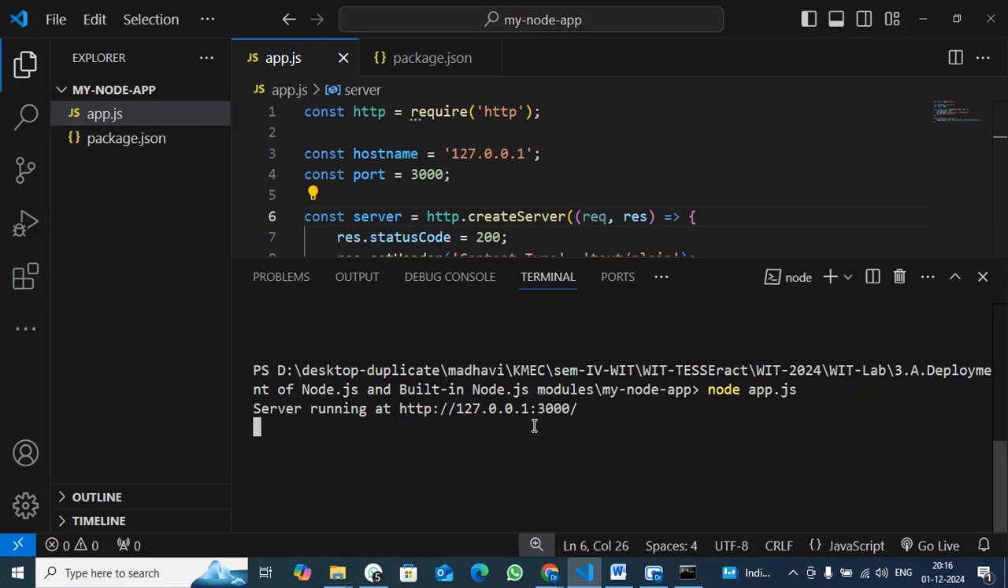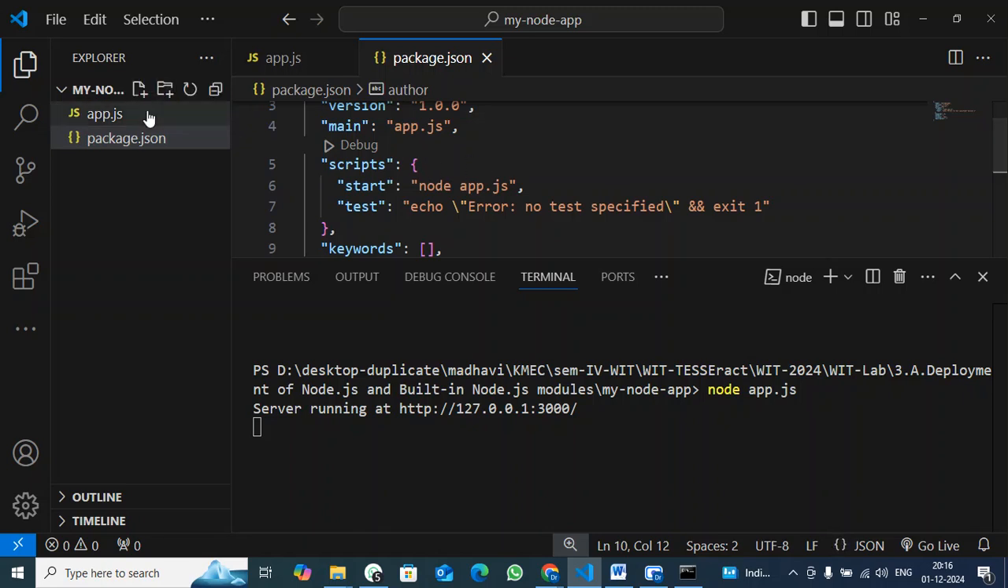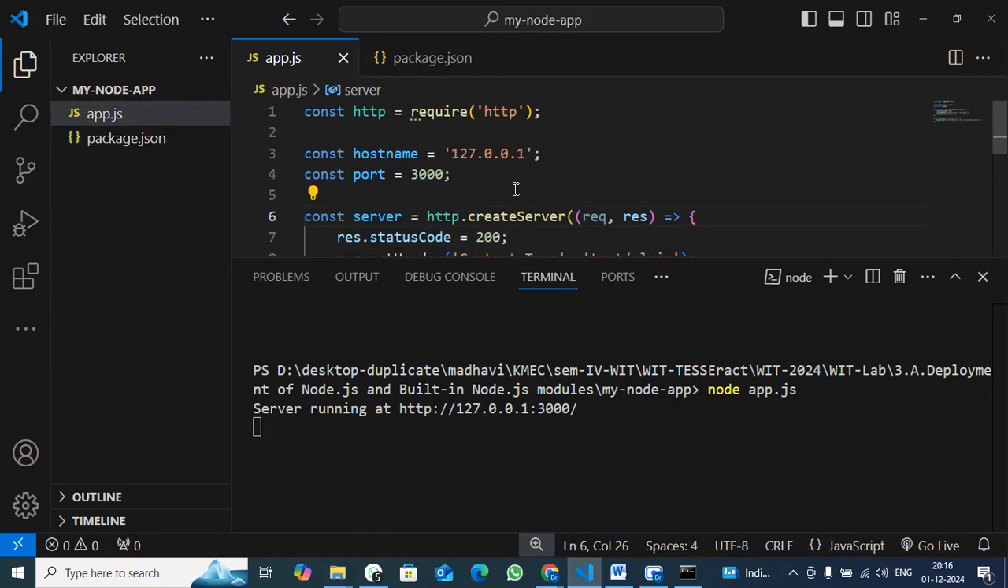Fine, so this is our deployment of Node.js and built-in Node.js modules. Here we have seen what the built-in Node.js modules are.